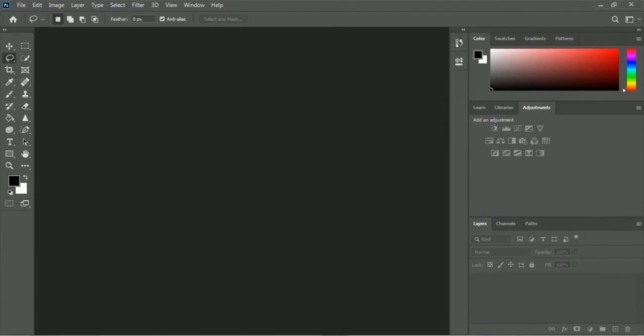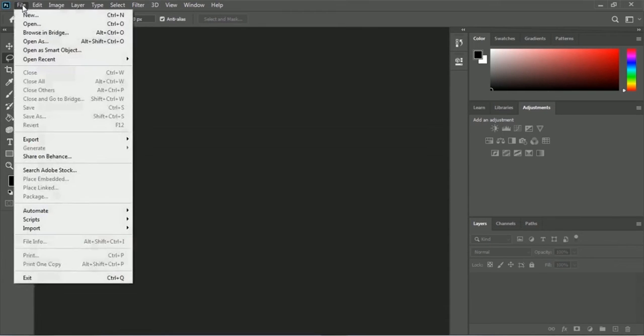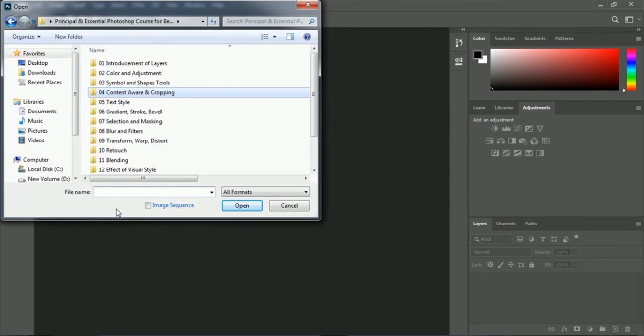To explain the content aware feature in detail, we have to open our exercise file, and therefore we have to click on the File menu, and from there we will go for the Open option. We have to open the content aware and cropping folder from our exercise file.